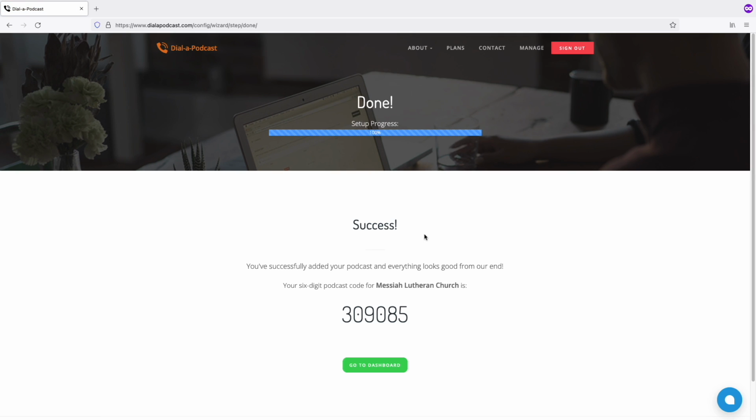So success, we've added a podcast. This is this 6-digit code, and this is what you would use if you did not want to use a dedicated local number, or if you wanted to use one of the global numbers. So we'll go to dashboard.